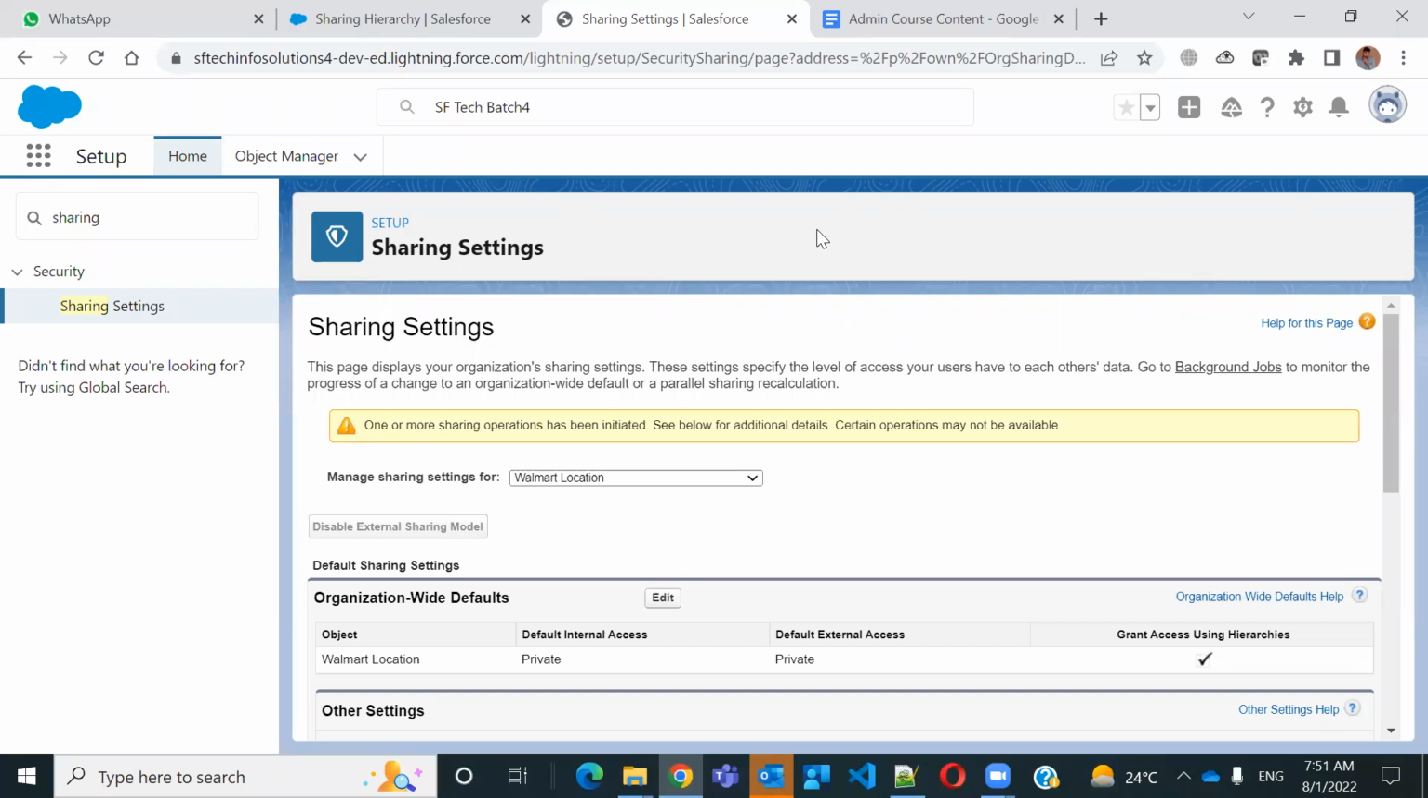In whatever sharing rule, owner-based or criteria-based, you're going to share to a role, or a group, or role and subordinates. What is the difference between role and role and subordinates? Role means only the users having that role get shared. Role and subordinates means all the users having the same role, and all the roles reporting to it, that is, those beneath his role. Everybody will get access when you mention role and subordinates.